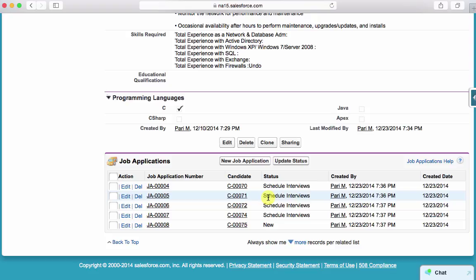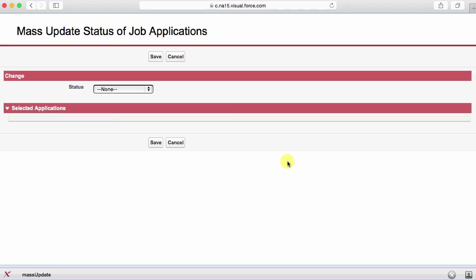This is much easier than updating one record at a time. So, this Visualforce page lets you update the status of multiple applications with fewer clicks and improving the user experience.